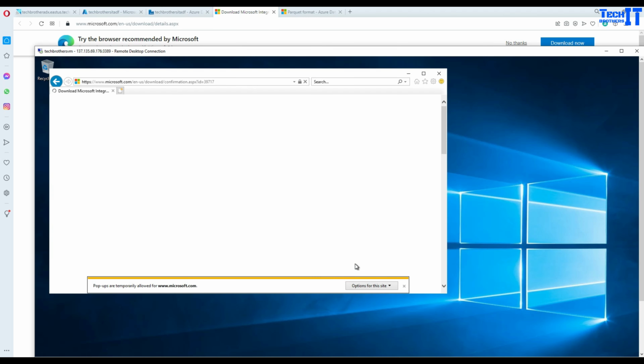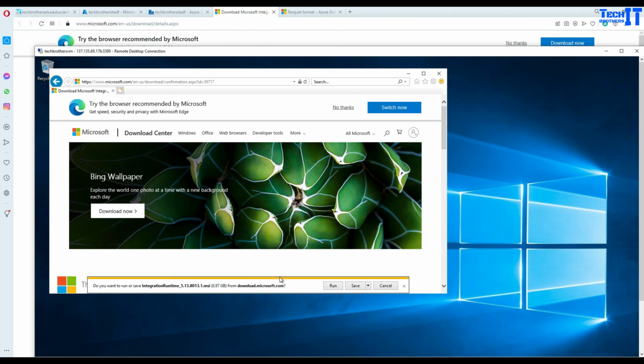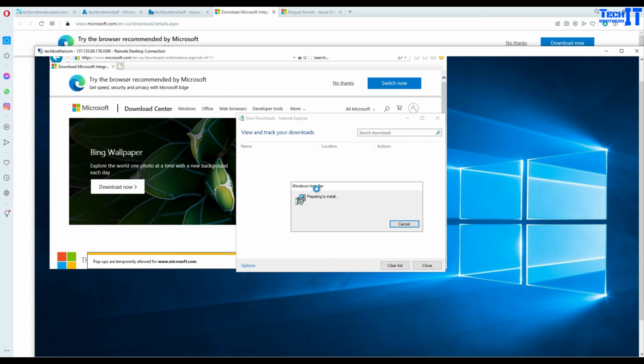It's going to download our integration runtime. We are allowing that pop-up temporarily. We can save it, or we can simply run it. We can go ahead and run it. It's not a big deal. So it's going to start installing our integration runtime. Now the download is completed, and it's preparing to install our integration runtime.